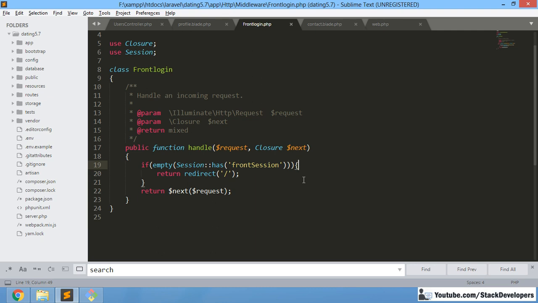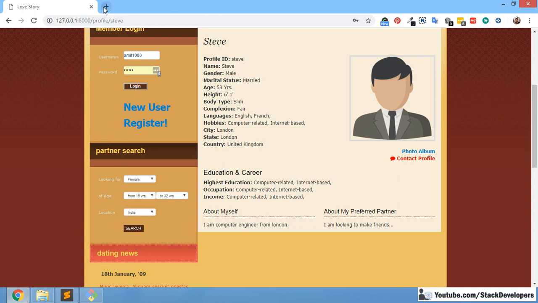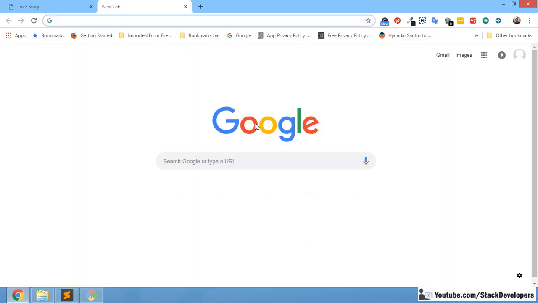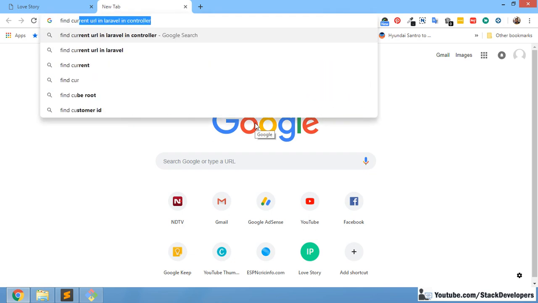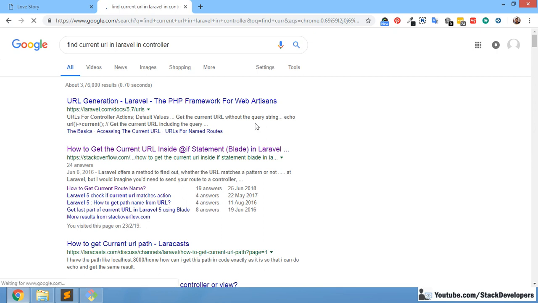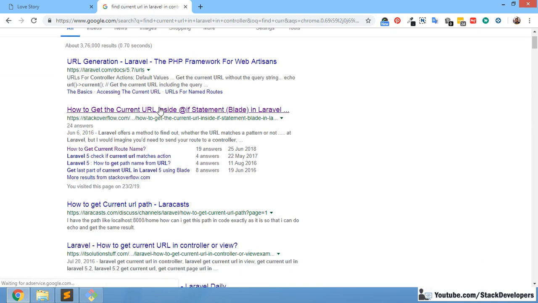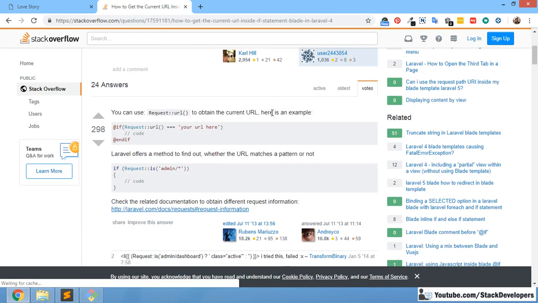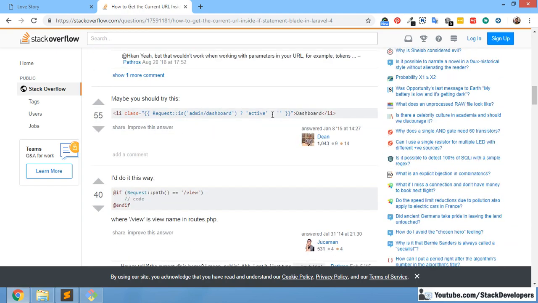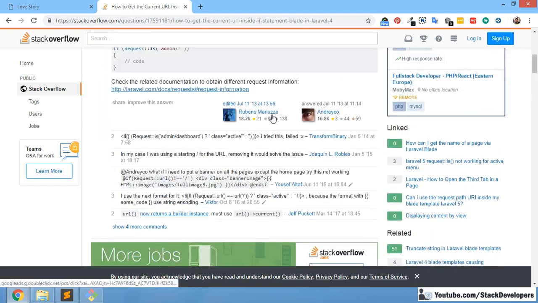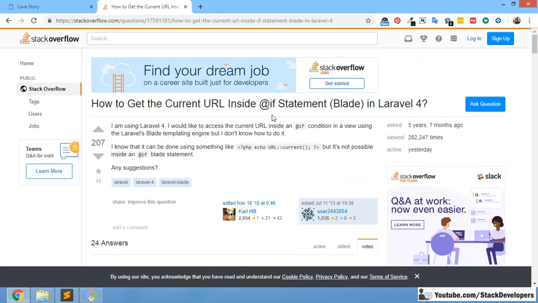Okay, so for checking the current URL, we are going to search on the net how to check the current URL in Laravel. We will search keywords like "find current URL in Laravel in controller." Such a keyword we can find, and we can open that Stack Overflow link. In the Stack Overflow link you can see a number of answers, and I have already tested a few of them, and I have selected one of the answers.